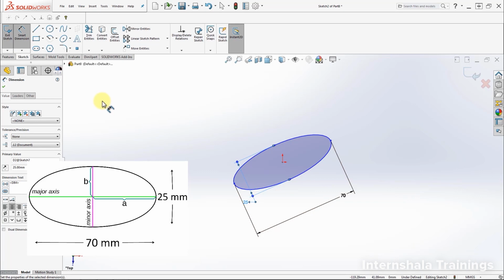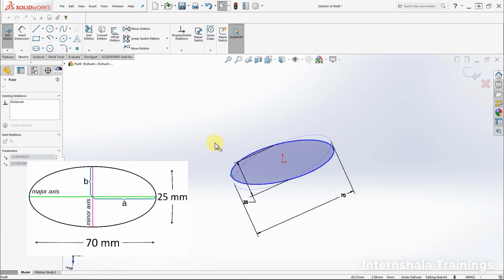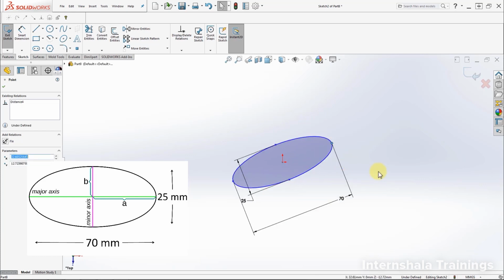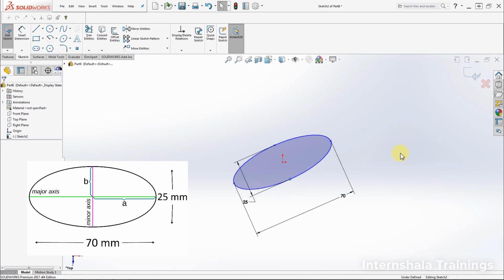However, note that the ellipse is still underdefined. So if I exit the Smart Dimension and click and hold on this point and start moving, I can move the ellipse. I cannot change the major or minor axis because they were defined, but I can change the whole orientation of the ellipse. So we can do one more dimension to fully define that ellipse.